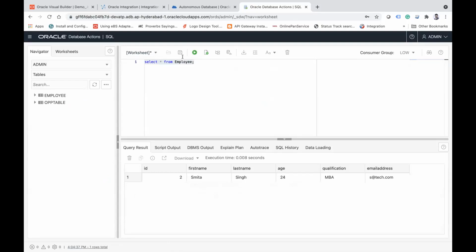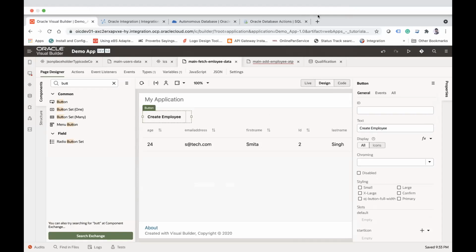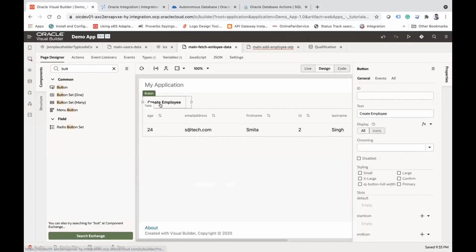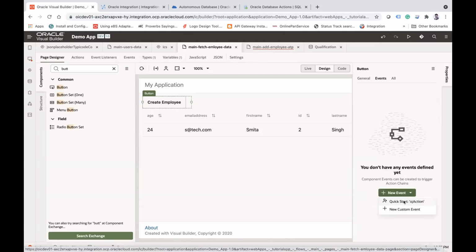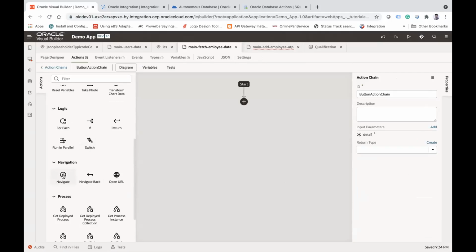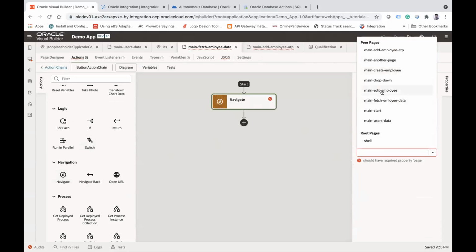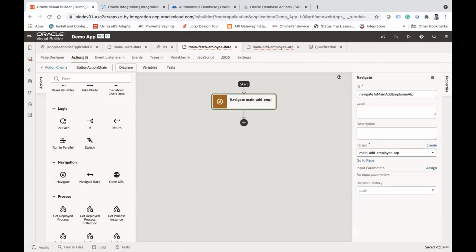Here you see we have only single records being fetched on this particular table. Okay, so create employee. Now, when I click on create employee, it should take me to this particular page. So I will generate one event here, an OJ action, and we have one action called navigate, which will allow me to navigate to another page. Drag and drop. And here it will say target, and it will give me the list of pages, which is the add employee page.